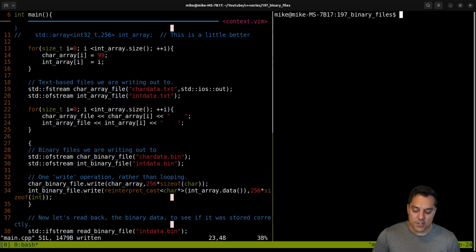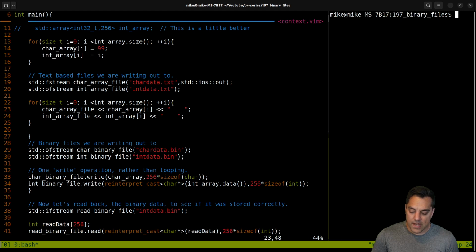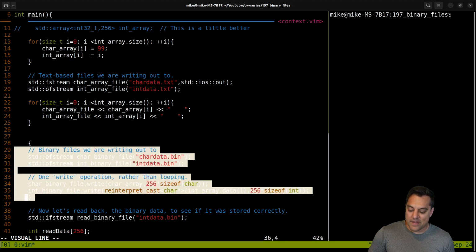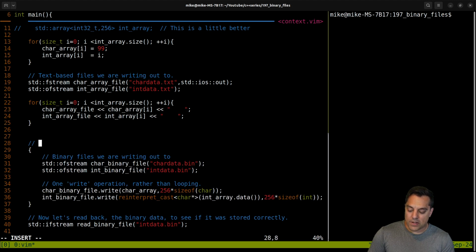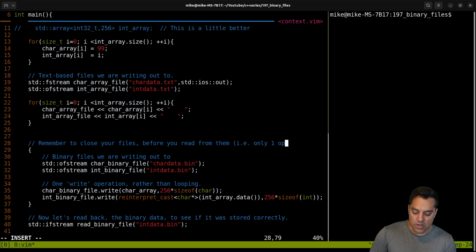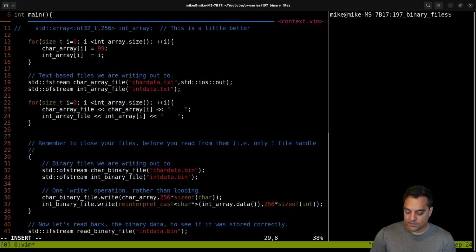So a little bit of explanation there. Hopefully this made sense. This is something I often have folks write to me about, how to work with binary data. I think it's a good one here. So I'm just going to say, remember to close your files before you read from them, i.e. only one file handle to the same file should be open at a given time for reads and/or writes.